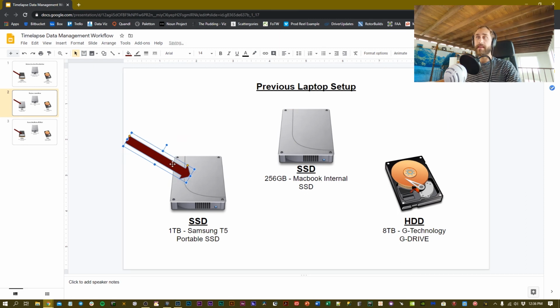And implementing this, if there's one takeaway, implementing this 1 terabyte Samsung T5 really sped up that workflow when I was on a MacBook. I was still able to be mobile. I was using older tech, but that faster hard drive was really helpful in speeding up my workflow.